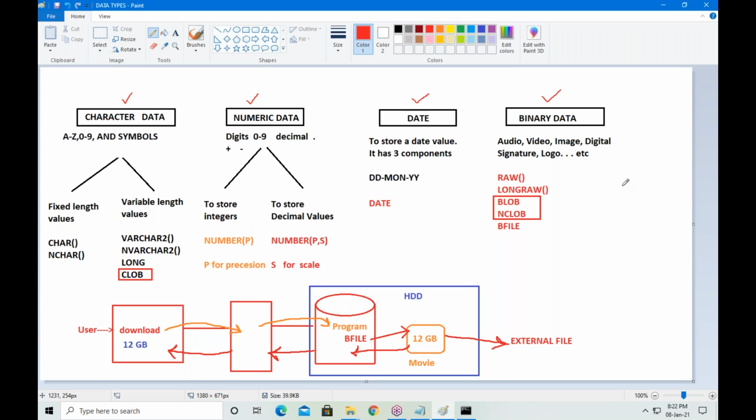Character data: student names, customer names, customer addresses, city names, country names, description of the product, that is character data. Okay. Mobile cost, TV cost, employee salary, paying some fee. This is known as numeric data.